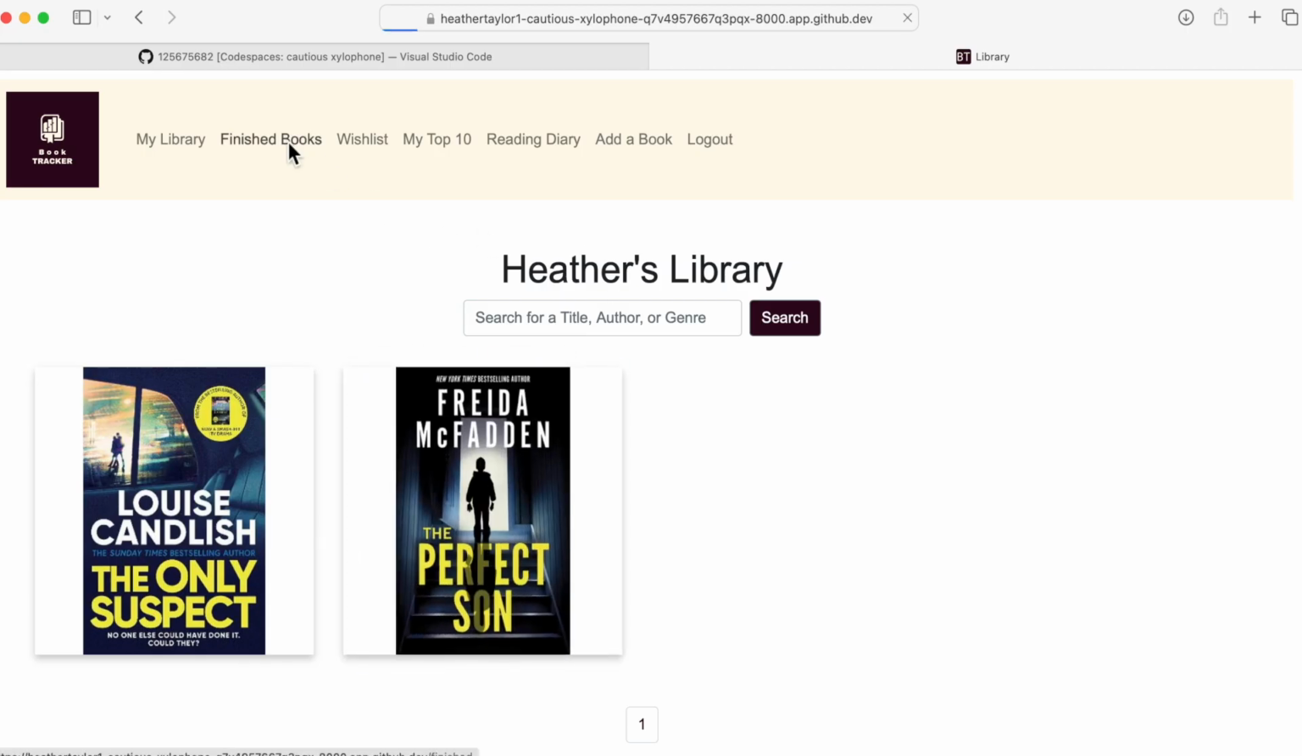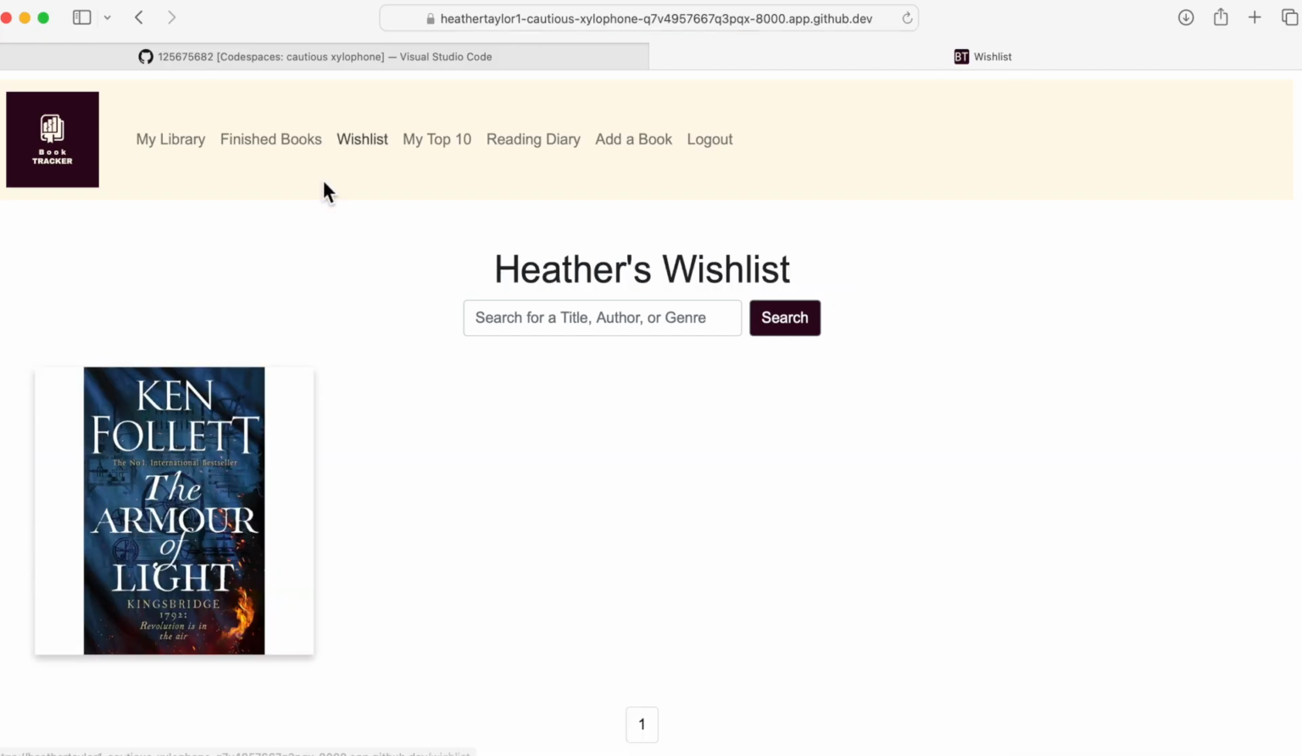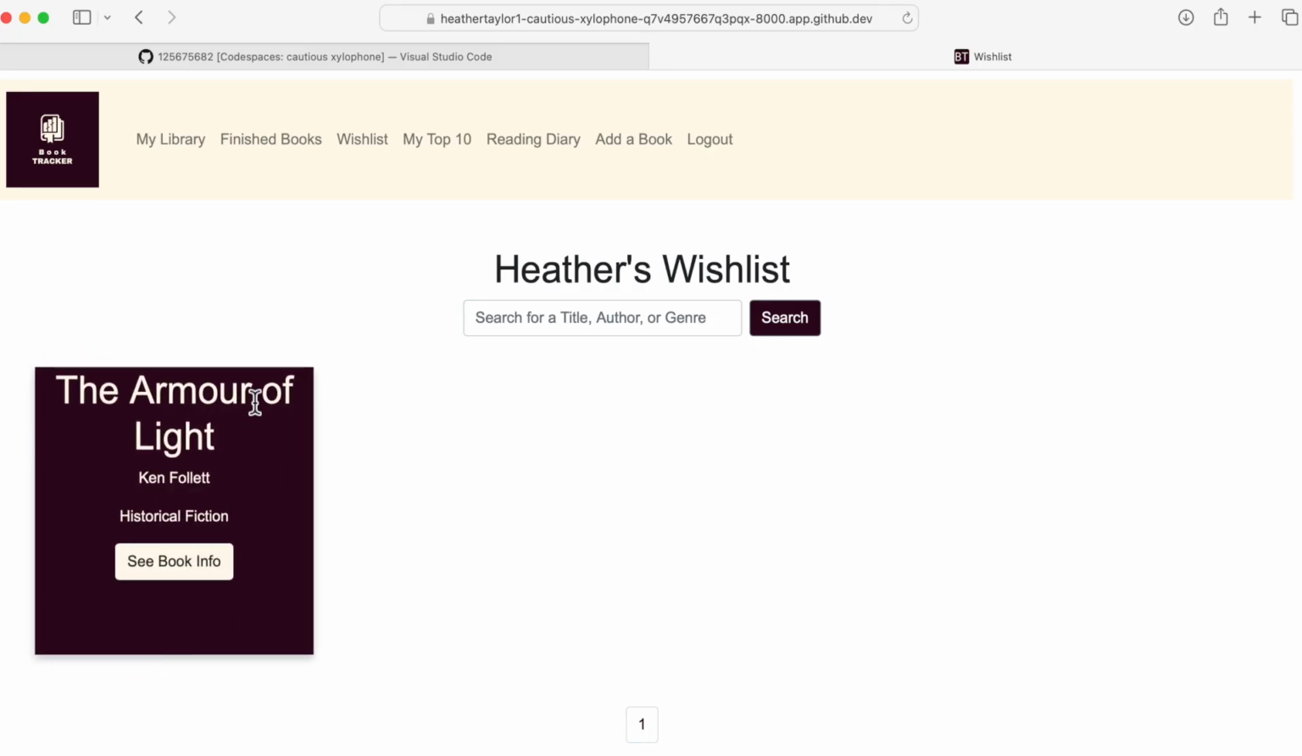If we go to finished books, it has all the functionality of the library, but only shows books that I have finished reading. On wish list, it shows books that I'd like to read or borrow. It also has pagination once there's enough titles, and you can search once there's more than one title. As you can see, each book flips over, showing the title, the author, and the genre.